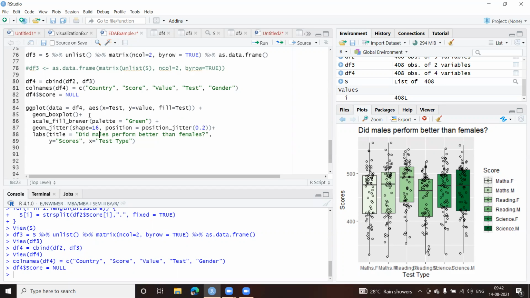Okay, let us change the title now. So, did males perform better than females? I think this suits this particular plot as well. Y will have the score, and X will have the test type. That's also fine. The test, I just give test here. Now there's one additional thing which we have to add to this.